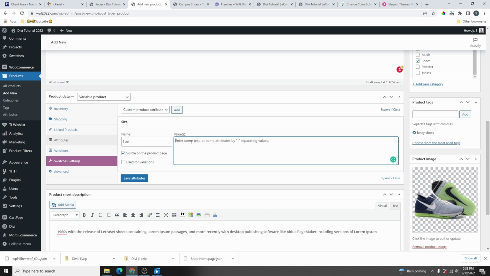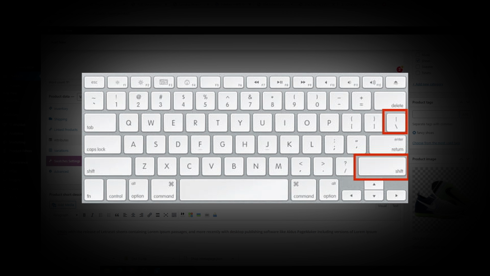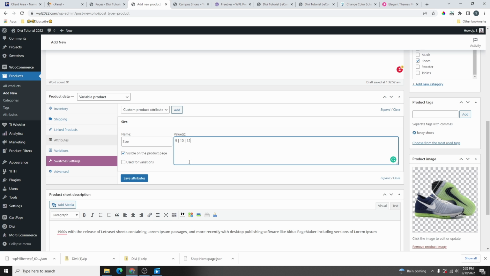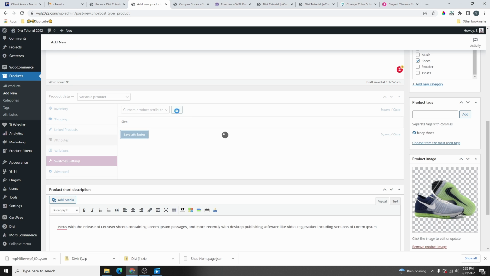So here we can type size. So maybe we have size 9. So let's just type 9 here, and then we add the vertical bar and add maybe like 10, and then add the vertical bar. Okay guys, so keep in mind that you can get this vertical bar on your keyboard just by pressing shift and also pressing the vertical bar key, which is also the slash key. So once you enter all these values in here, go ahead and select use for variation and click on save attributes.